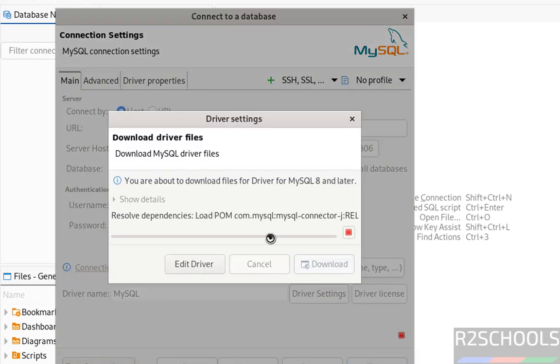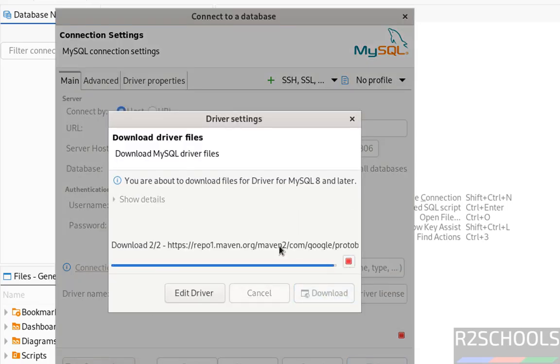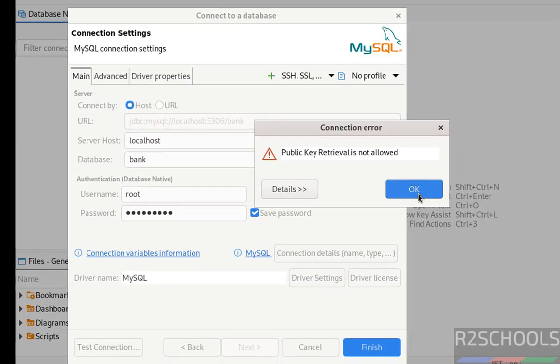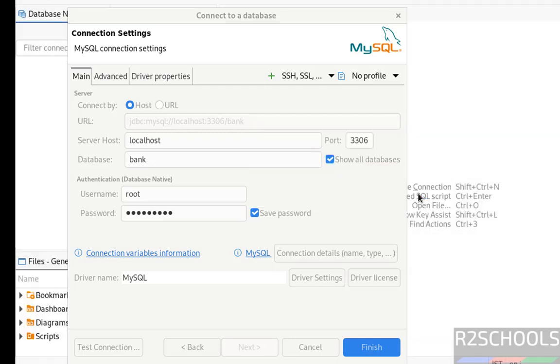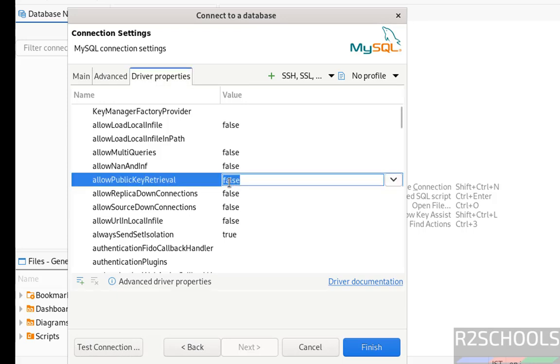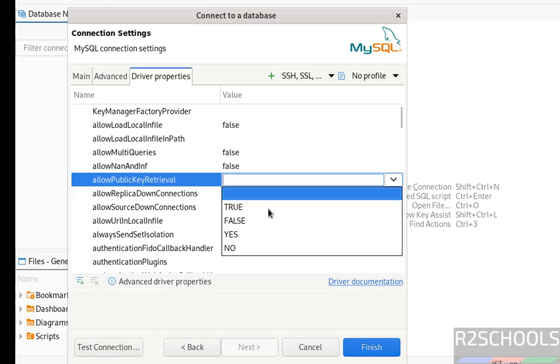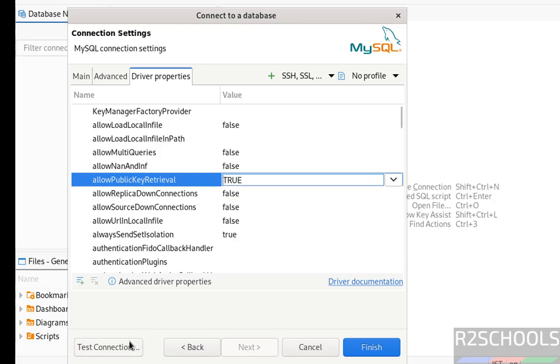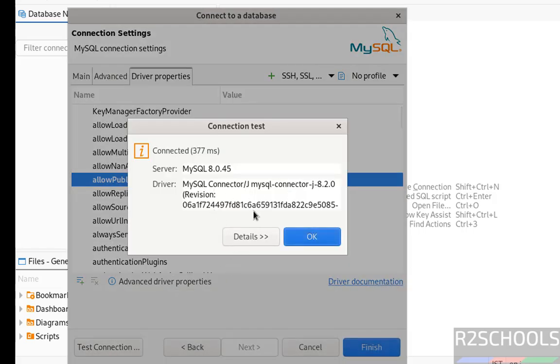Click on test connection. Click on download drivers. See, this is the expected error: public key retrieval is not allowed. Click on OK. Go to driver properties. See here, allow public key retrieval, it is by default false, so make it true. Then click on test connection again. See, successfully connected to MySQL server and this is the version number.